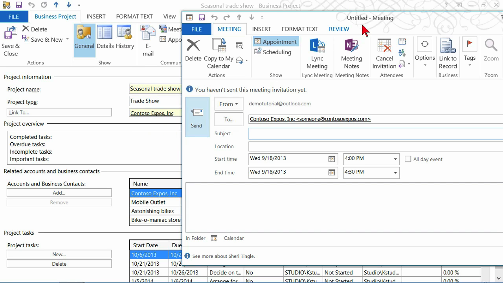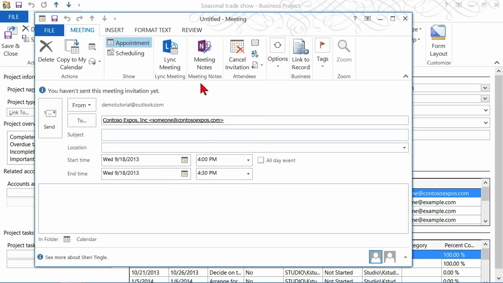So now I have the meeting request, what's the subject, what's the location, and then once again you would set up the meeting request so you can identify what's happening, where it's happening, and then when you hit send, you're sending that meeting request to Contoso Expos.